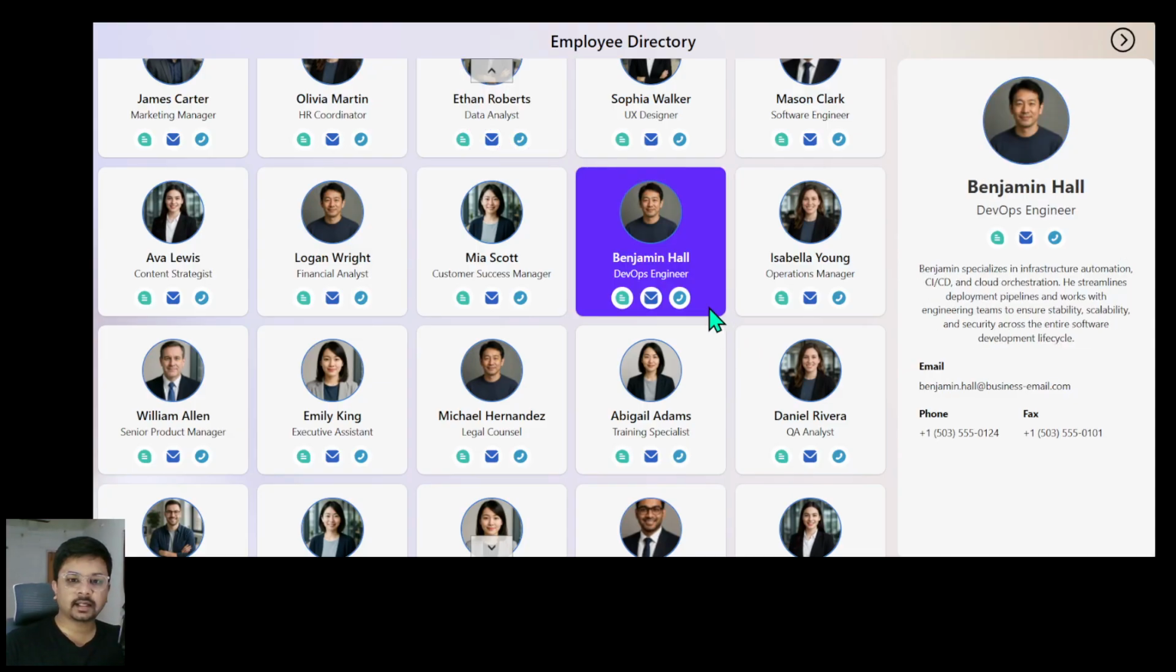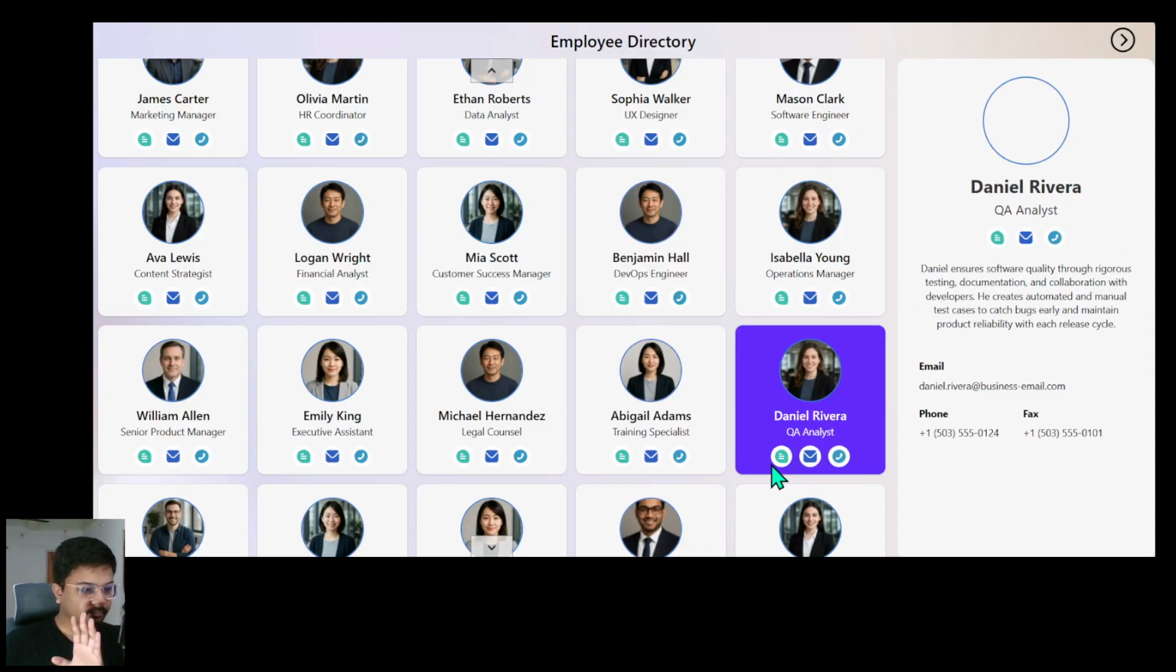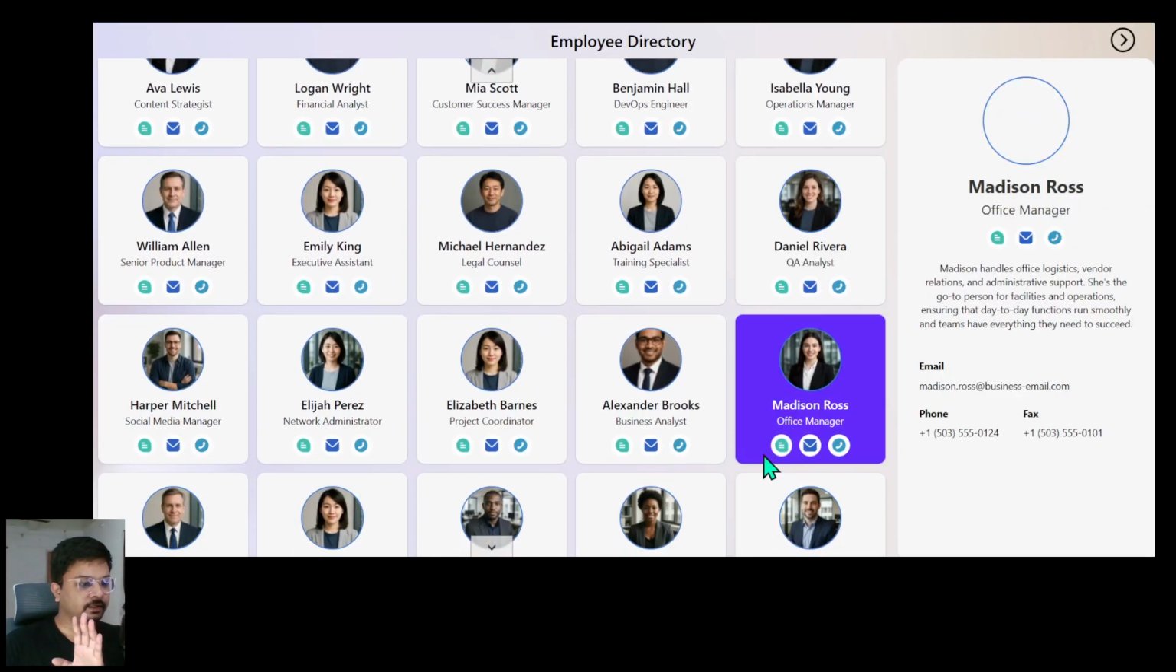As you can see, whenever I select any employee, on the right hand side we have the detail of that. Let's say I select this one, Madison Laws, and on the right hand side, I can see the complete detail, like the name and designation. These are the icons. Obviously, you can make it clickable. If I click on chat option, it will direct me to Teams. If I click on mail, it will open up the Outlook, right? So this kind of thing you can do.